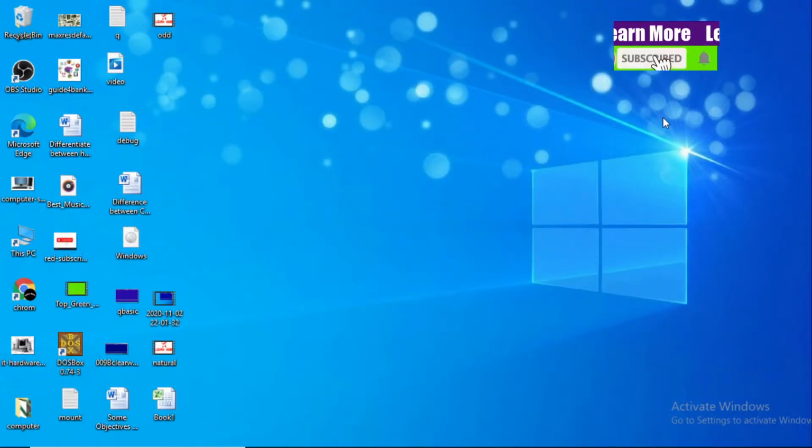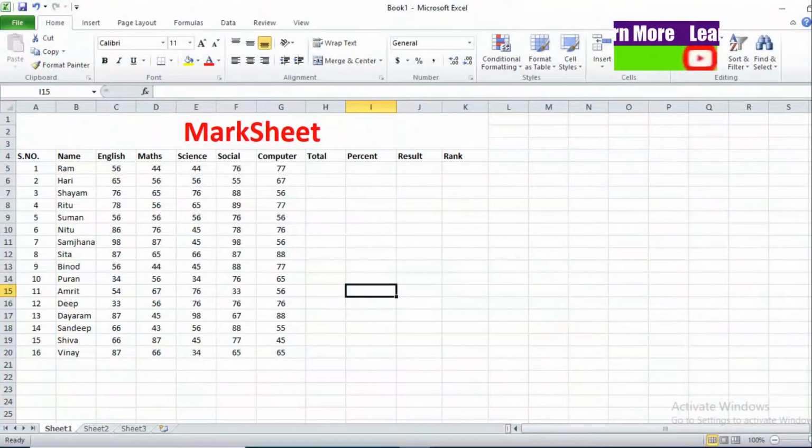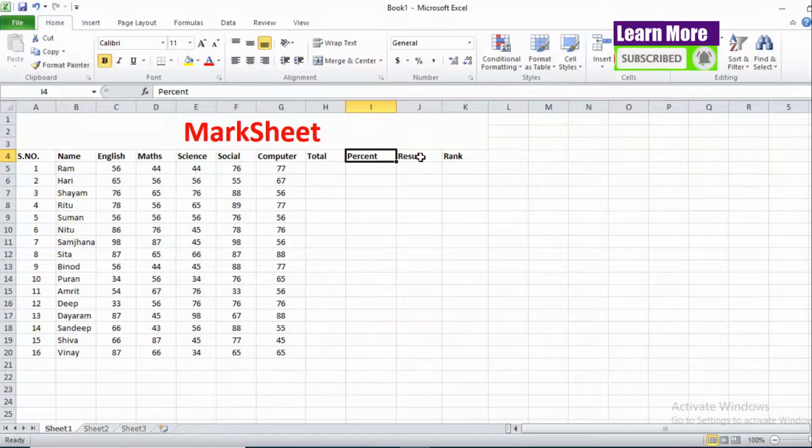Today again I am here with one new topic which is related to Excel. As you can see in the screen, there is one mark sheet and altogether I have included 16 students and there are 5 subjects: English, Math, Science, Social, Computer, and obtained marks of all these 16 students. Now I am going to find today total, percentage, result, and rank. How to find total, how to find percentage, how to find result, how to find rank.